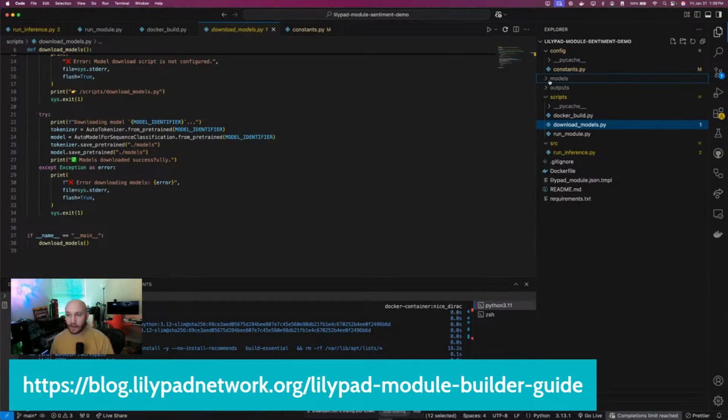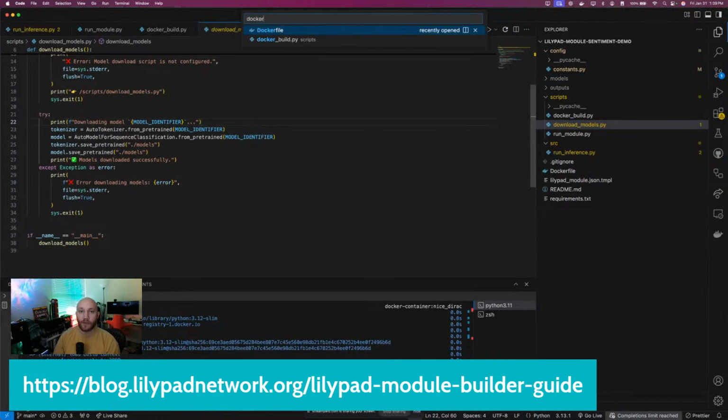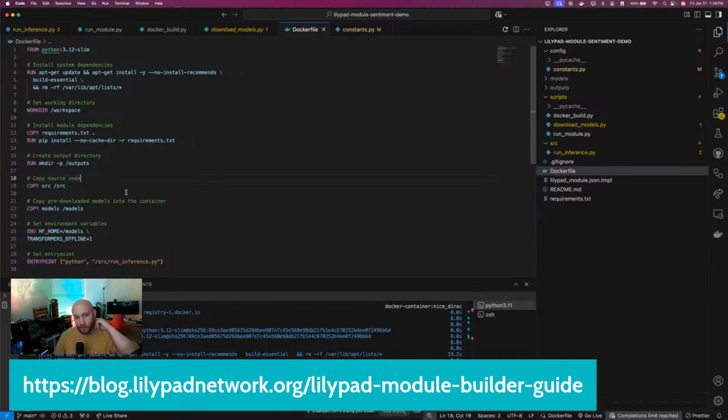And this is important. Why this is important is because in our Dockerfile, we copy this models directory. In this case, we're only using a single model, but if you were to use multiple, we're copying the entire models directory, and we're actually putting it into our Docker image. And this is what enables you to use Lilypad with these models locally embedded. You don't need to access the internet or do anything like that because they're already pre-downloaded and embedded into the Docker image. So really important that you download the models.